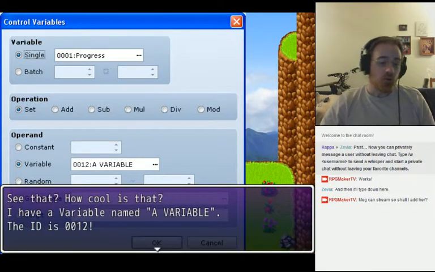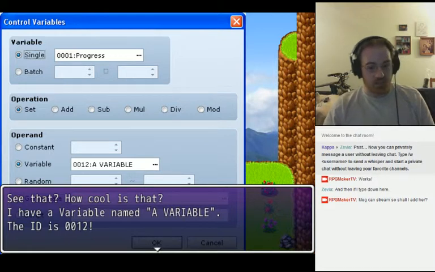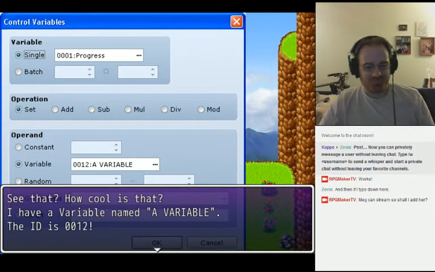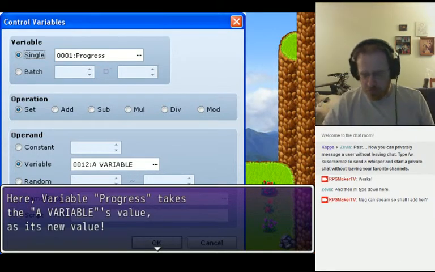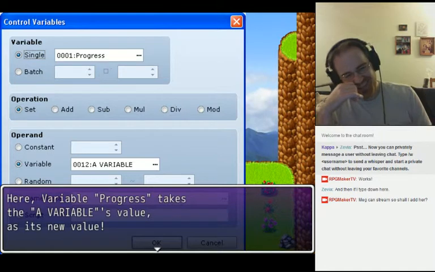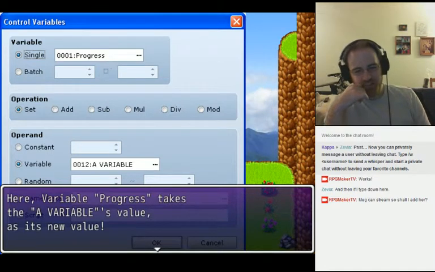See that? How cool is that? I have a variable named a variable. The ID is 12. Wow. That's so cool. Whoa. It's like breaking the fourth wall. Here variable progress takes a variable's value as its new value.